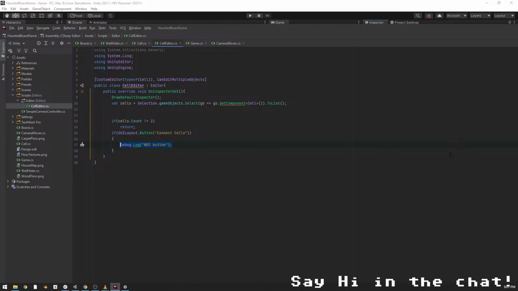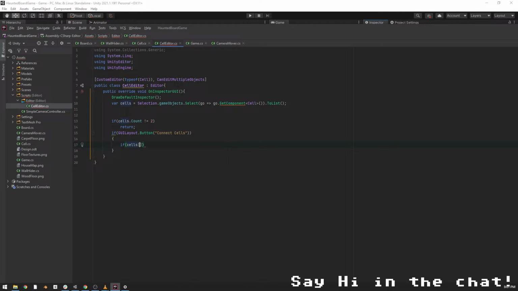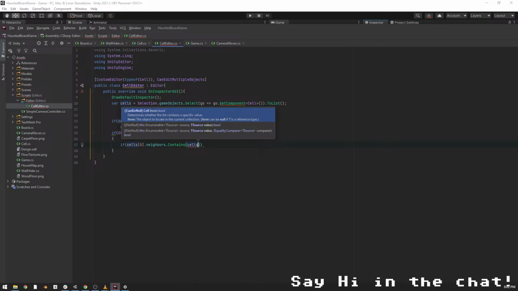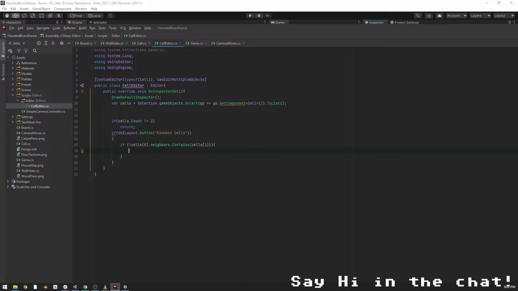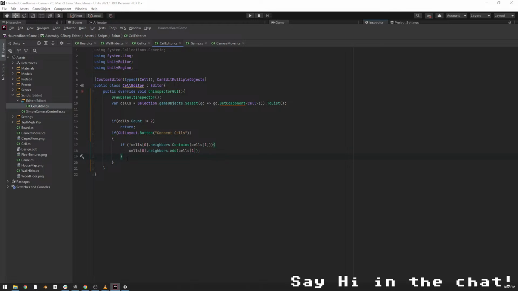First, let's check if the 0 is in the 1, right? So if cell 0, the first one, dot neighbors dot contains cells 1, if it doesn't contain it, we're gonna add it. 0 dot neighbors dot add cells 1. All right, that sounds sort of reasonable, right?